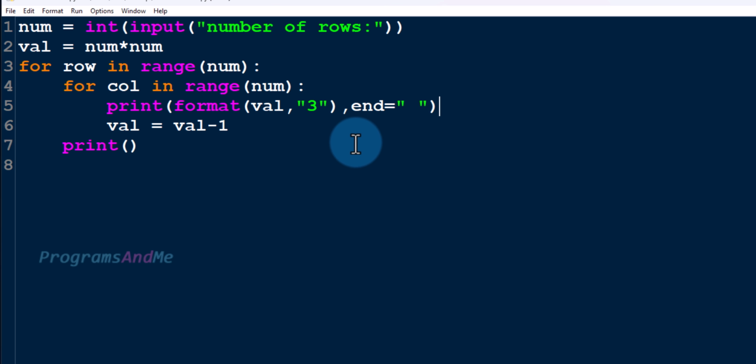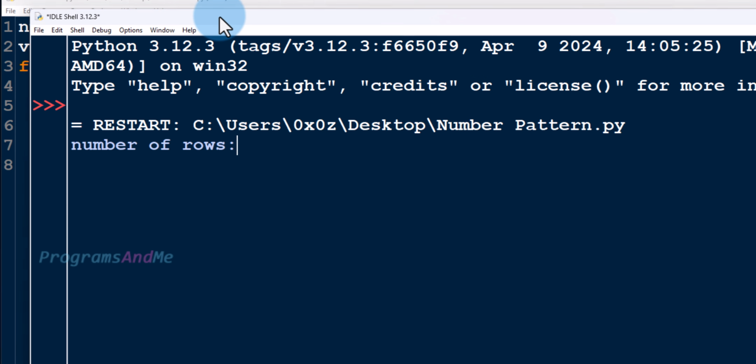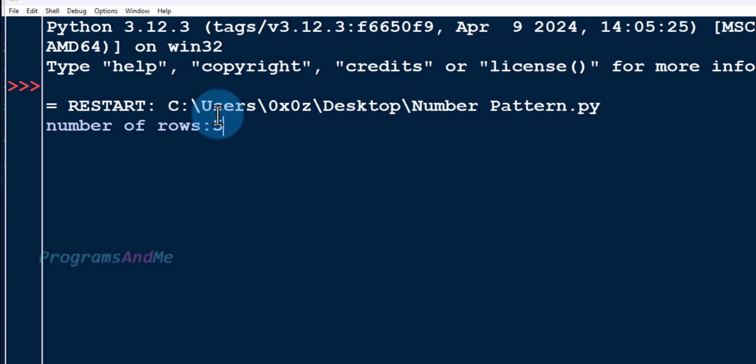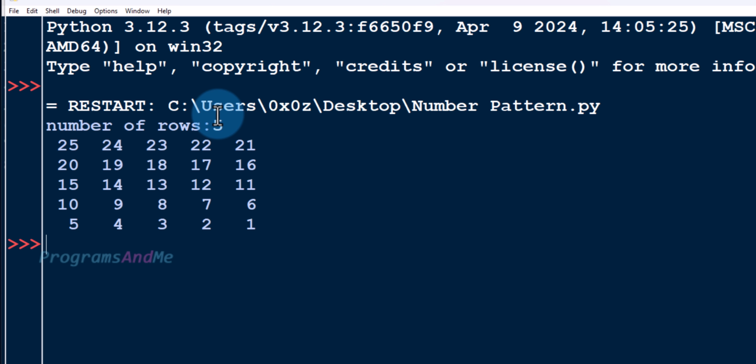Okay, so now we are done. Let's save and execute this. The number of rows is 5 and here you can see the output in the square shape.